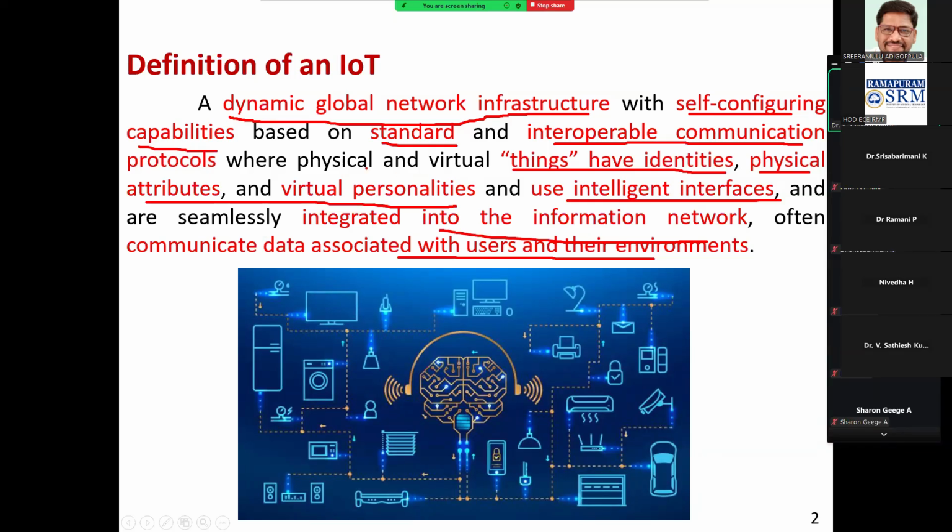The first statement states that it's a dynamic global network infrastructure. So we are going to have a very huge network. It is going to be worldwide and it is going to be a dynamic one. Dynamic one in the sense it keeps on changing. As and when I add nodes, I remove some nodes, it dynamically gets changed. So such a big infrastructure we are going to have in our Internet of Things.